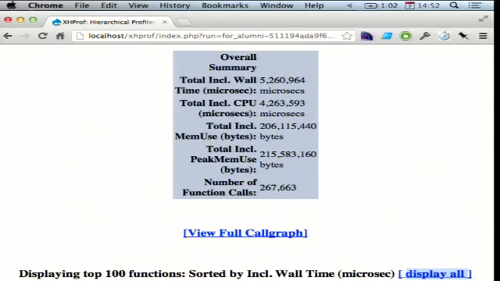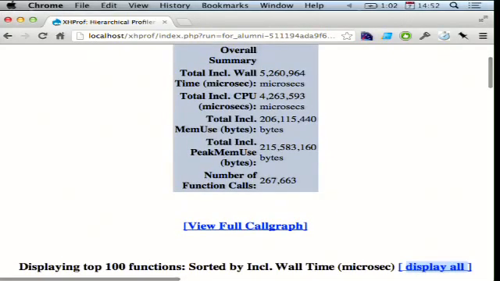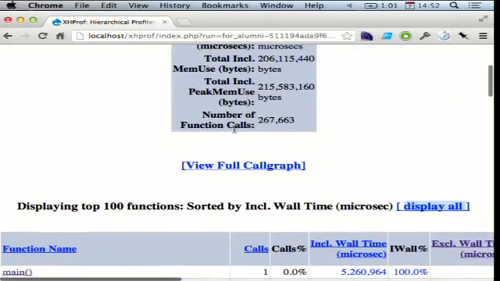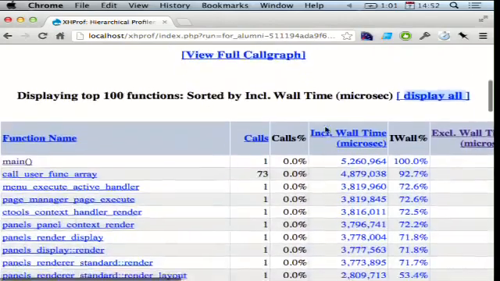Yeah, that's fine. Just that table. Just the terms here, wall time is what we would just normally think of as time. CPU time is wall time minus I/O. So time spent in MySQL or Memcache is not going to be reflected in there. Sometimes that's useful. Generally, you're just going to want to look at wall time. And then you have memory usage and number of function calls.